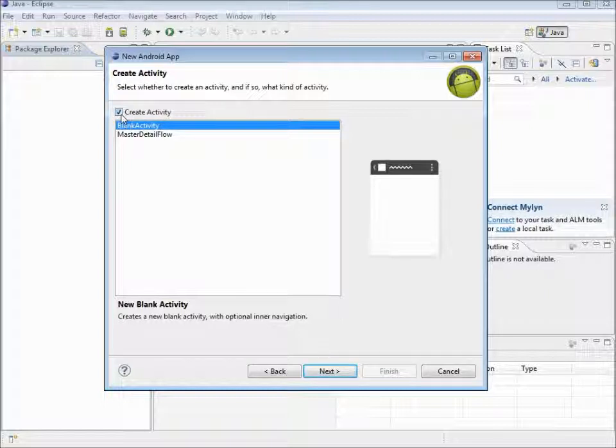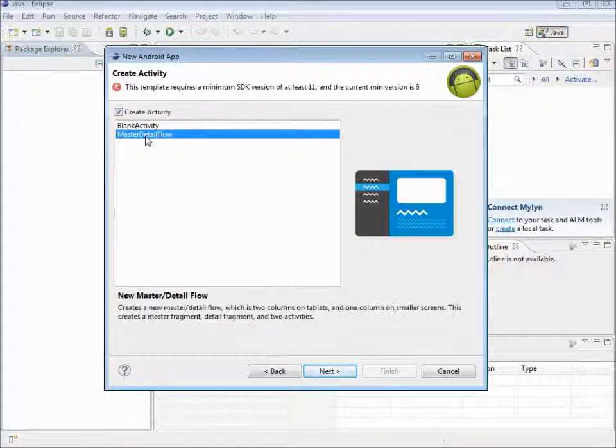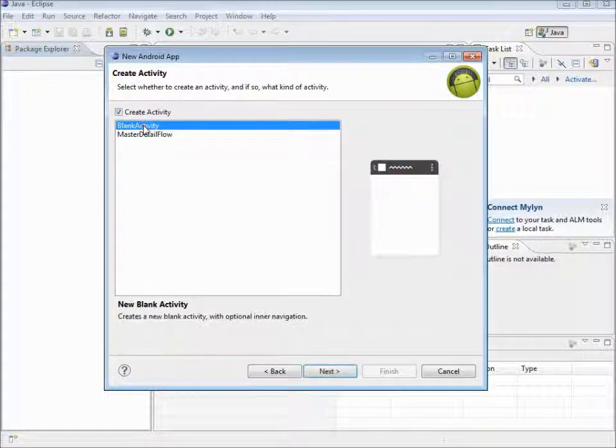So create the initial activity. I'm just going to do blank activity. If you want to do this master detail flow, this is what it will look like, but it requires at least API level 11, and we're on 8. So I'm not really interested in that. I kind of like this way better, so I'm going to hit next.